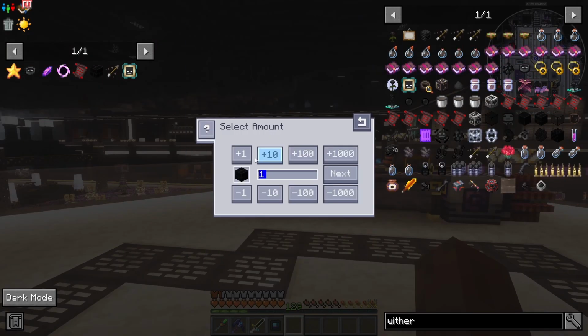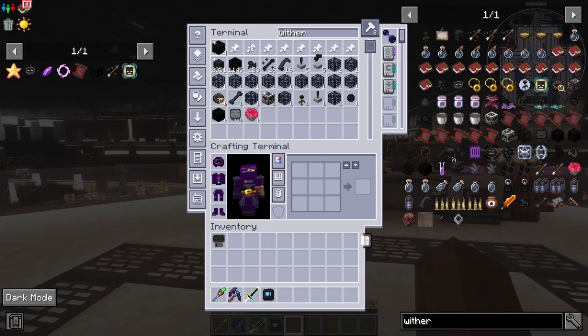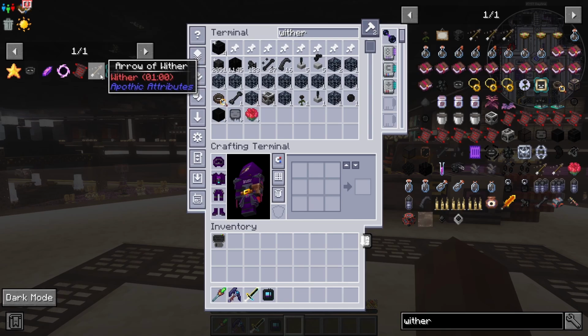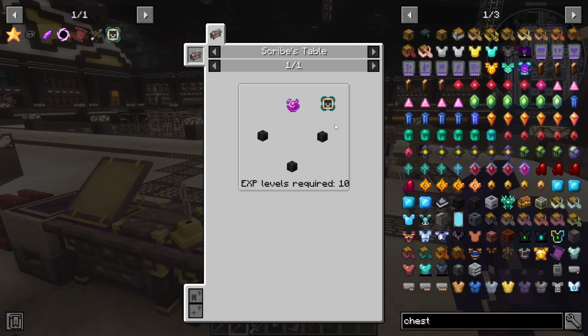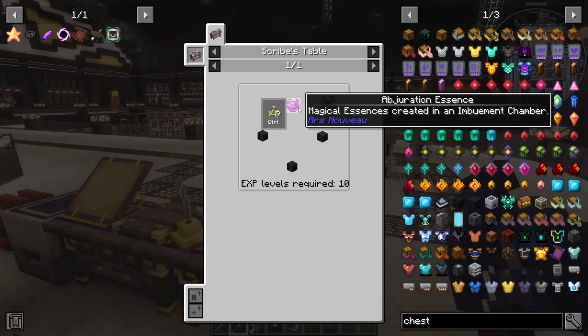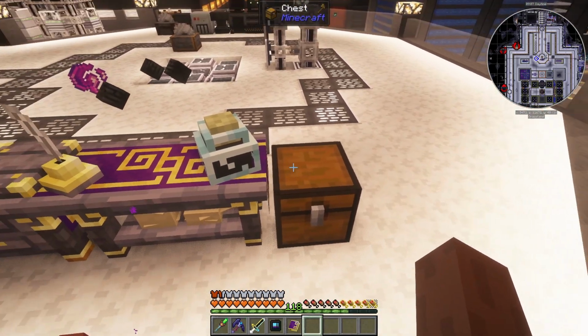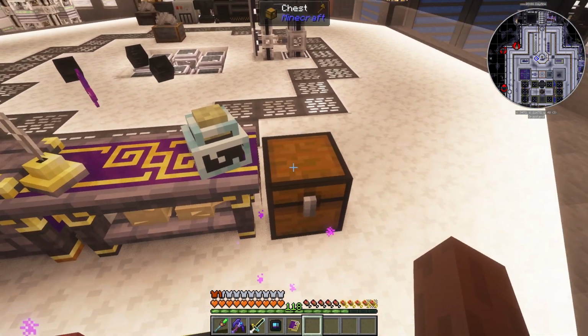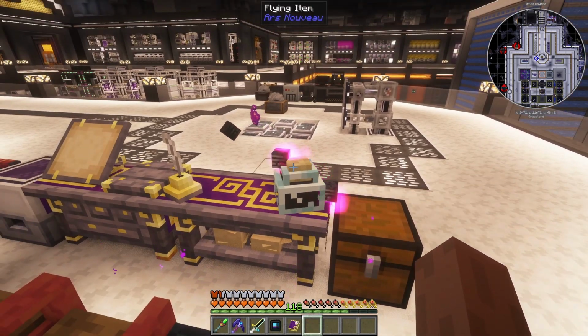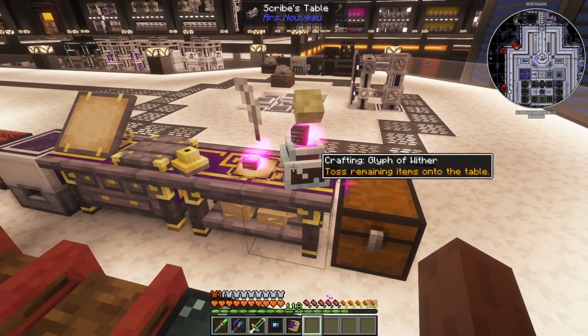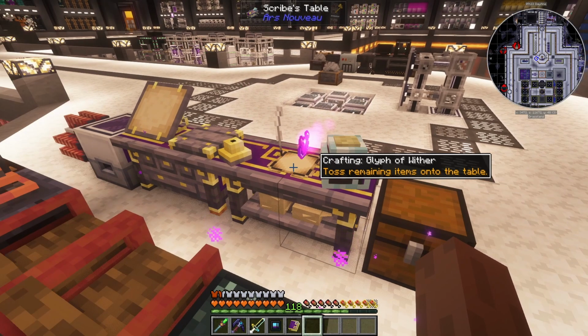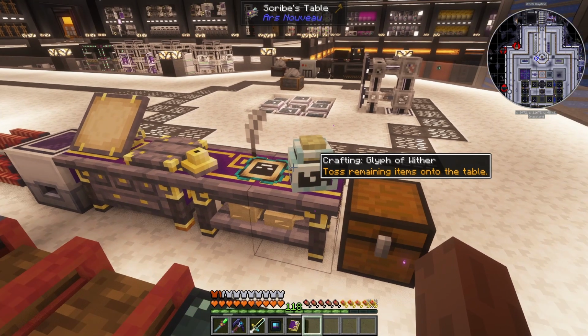Just as a test, I want to craft, let's say, 2 of these. That should just work. Plain and simple. Witherproof bricks, check. As for the scribe's table and the wither glyph, I believe I should be able to put down a chest right here with a bunch of wither skulls and abjuration essences, and it should just pull out. Yeah, that does it. It just sort of does its thing. And a glyph should pop out.